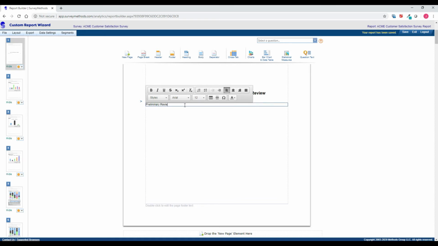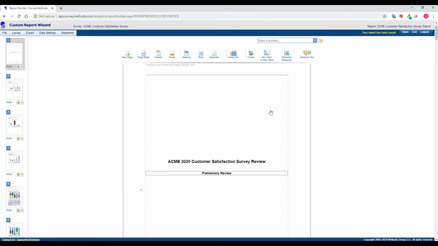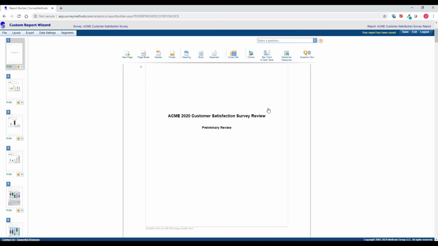Keep in mind that once we're done with this report, we can export it to a Microsoft Word document, so you can take advantage of all the formatting options available in Word at that stage, such as inserting a logo. And I'll show you that later. Let's move on and customize the charts.